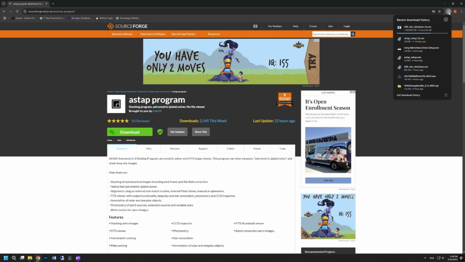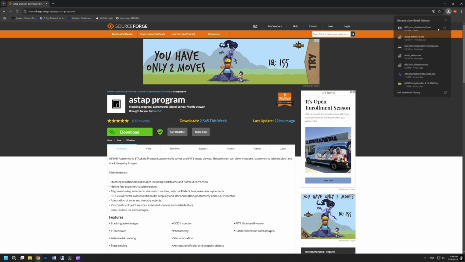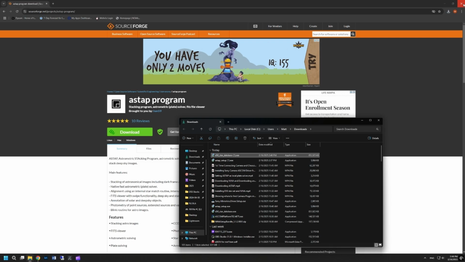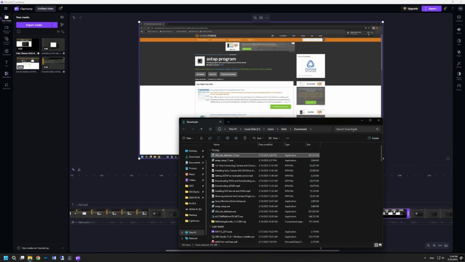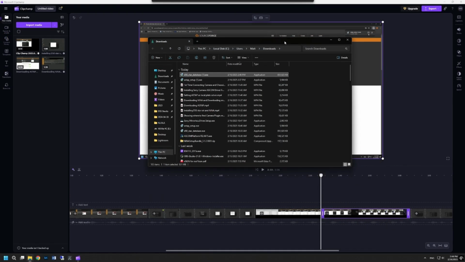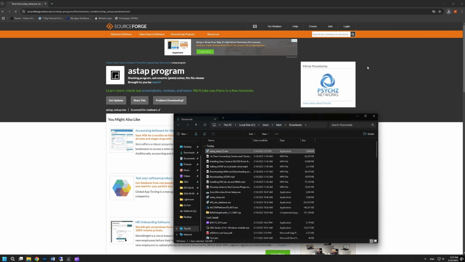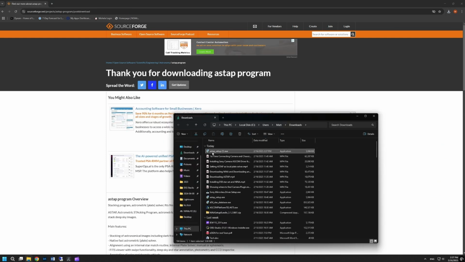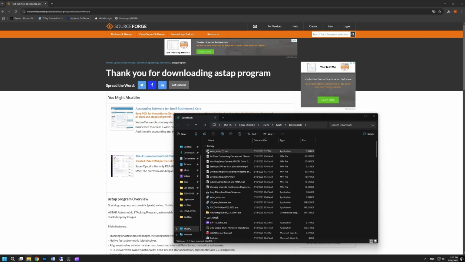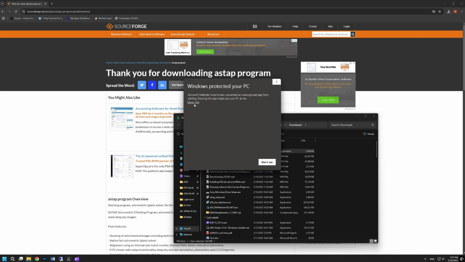Once it's completely downloaded, you can see it's an executable file, so you can pull it up in your downloads, double click on it, run it, and it will install. But first we'll want to install ASTAP itself. Double click on that, click more info, run anyway.